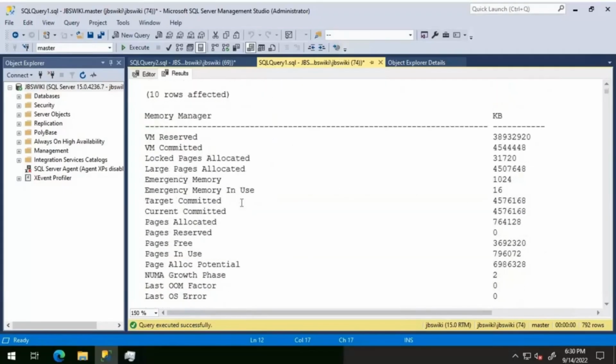Moving on, as far as the memory manager is concerned, I'm able to see that VM reserved is this much. This is the virtual memory that is reserved. As I told you, when SQL Server starts, it reserves the memory, and depending upon the requirement, it commits the memory. So here the virtual memory that is reserved is this much, and the memory that is committed is this much.